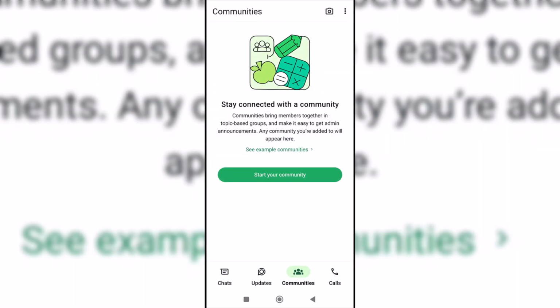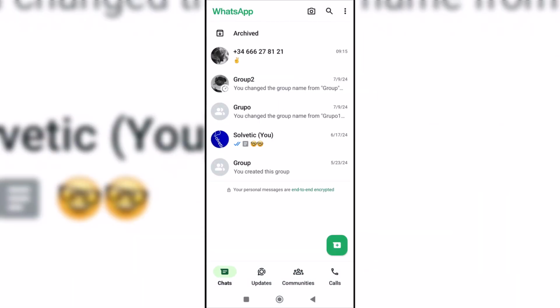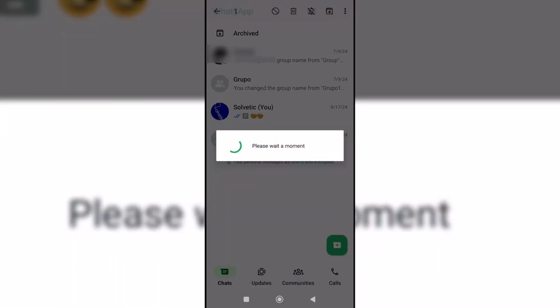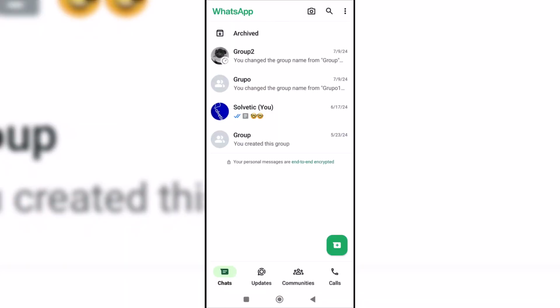Today in Solvetic, we will see how to delete WhatsApp contacts, not an address book. If a contact chats to us that we do not have saved in the agenda, to delete it, we will hold down their conversation and at the top click on the delete icon. After that, we confirm the action with delete chat, and if we want, we mark that files, if any, are also deleted. Finally, that conversation and contact will have been deleted since you do not have it saved in your contact book.